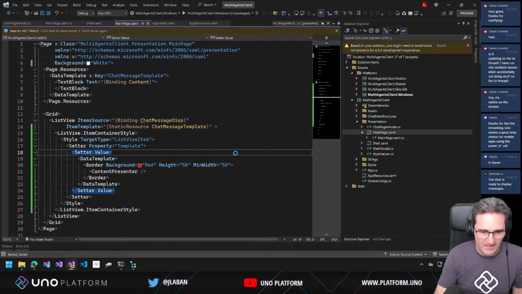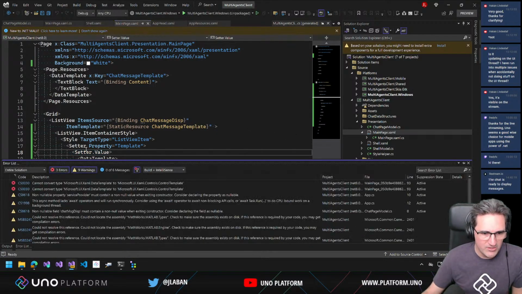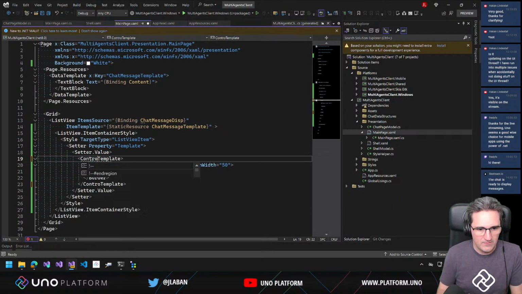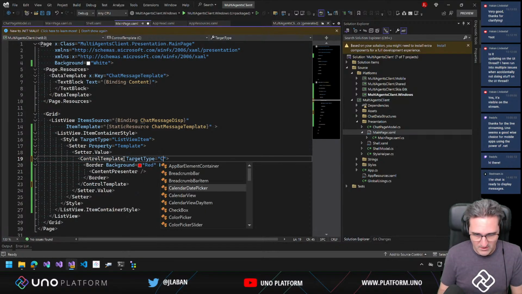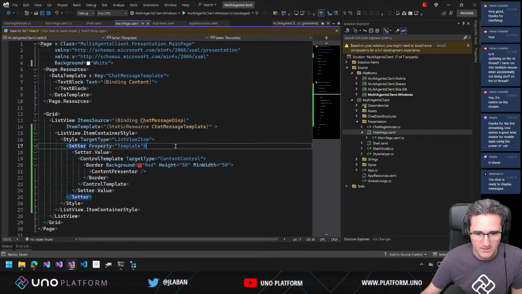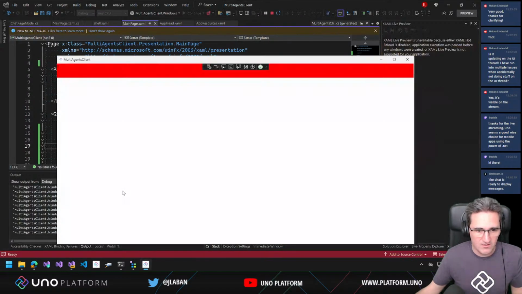So let's try it again and see what we get. Effectively, when we're doing this, we're changing the type. So it's a control template, not a data template. Control template, and we have to set a target type to be content control, because the ListView item is a content control. So what we're doing here is effectively reducing the complexity of the template to see if maybe there's something inside of the template that causes trouble.